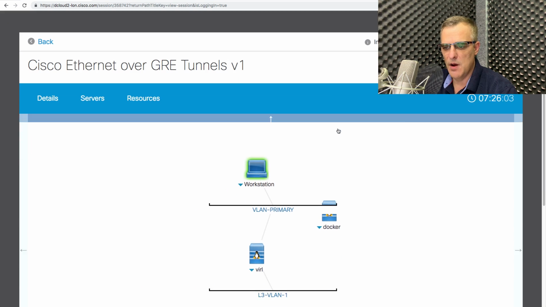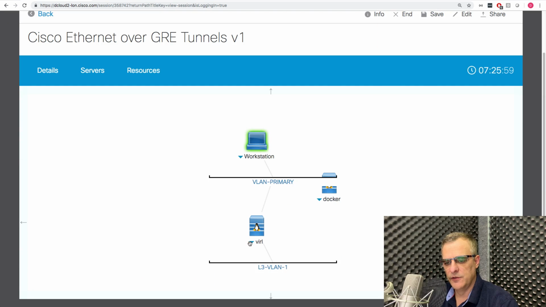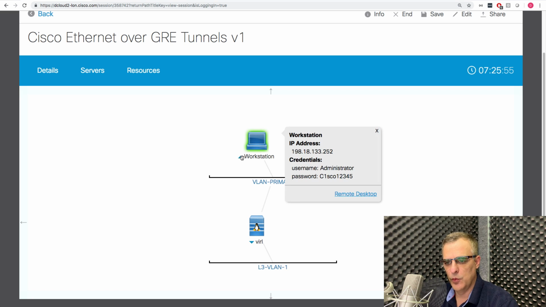And now I can see my lab. There's a VIRL server that has no credentials. There's a workstation that I can access. Username is shown here. Password is shown here. I don't actually need that. I can simply click on remote desktop to access the workstation.